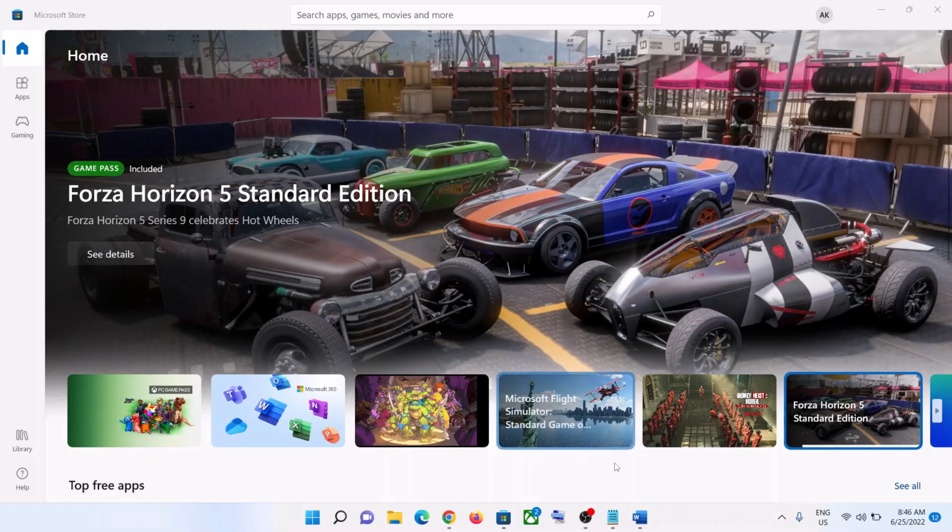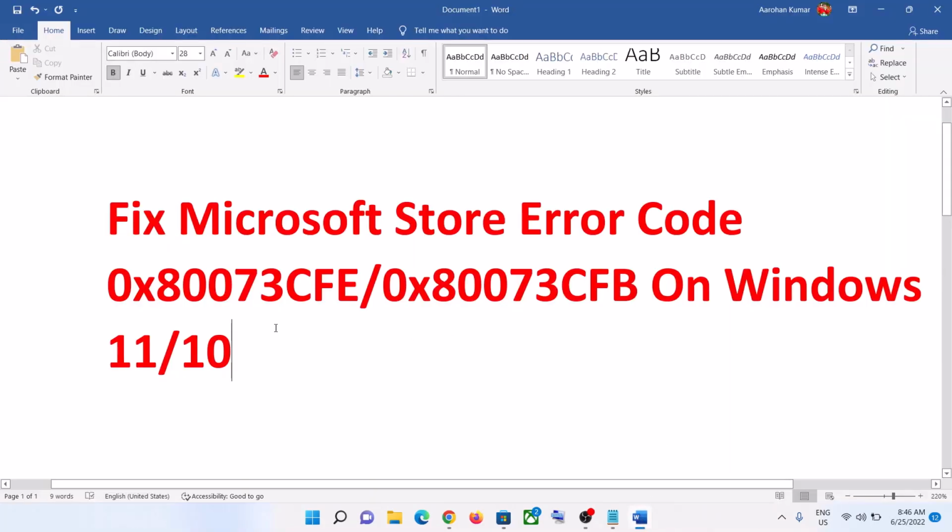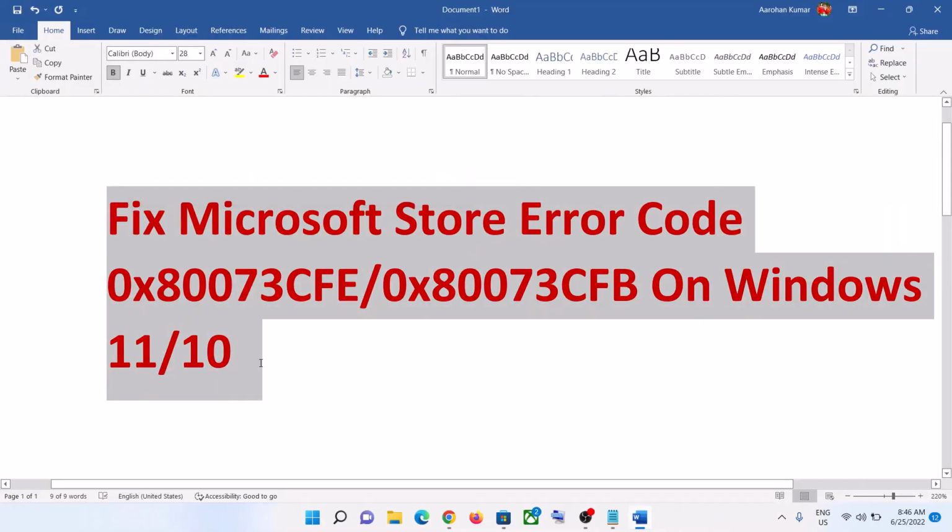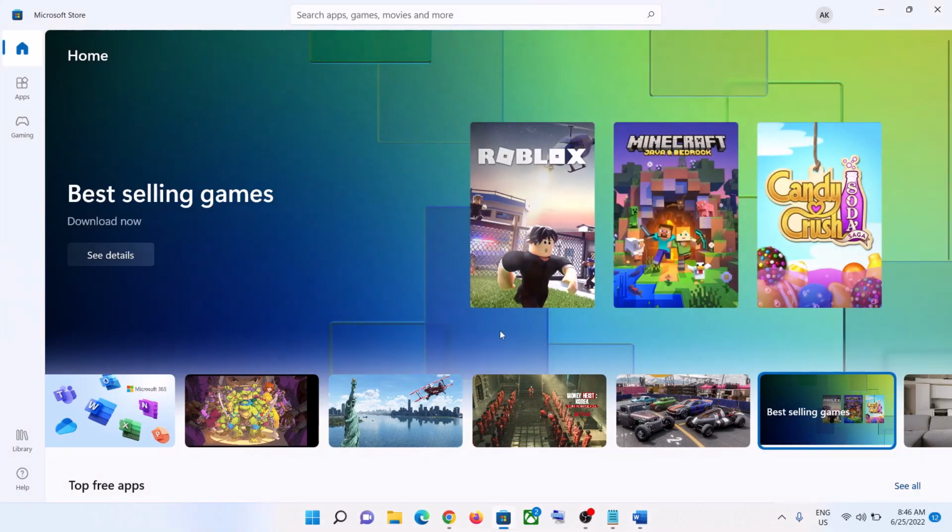So one of the steps should help you to get rid of this error, and you should be able to update or download any application or games from Microsoft Store.